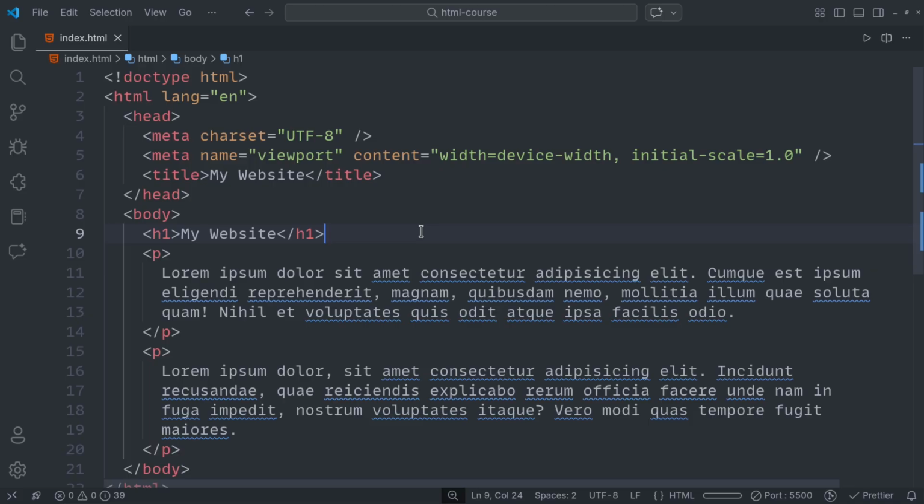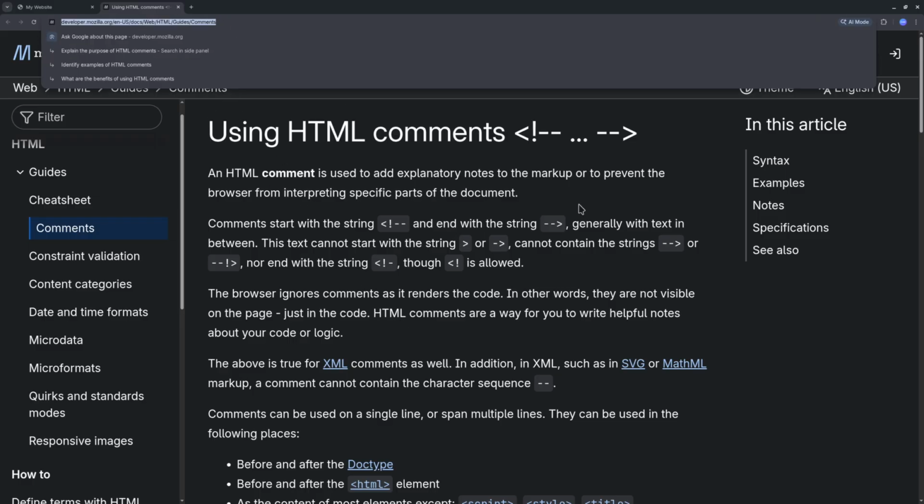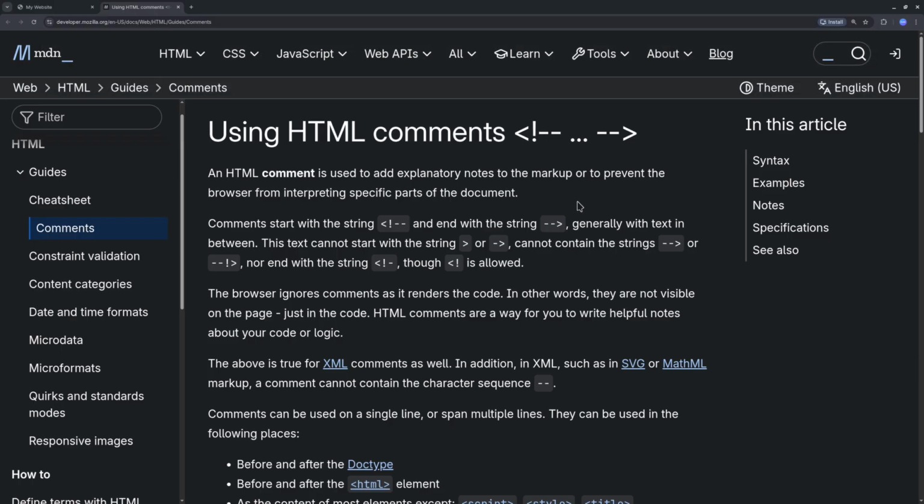Okay, so if I just go to the browser, I have searched for HTML comments MDN, and this is the link which has opened. I will add this link inside the resources section for this video. As you can see, it says an HTML comment is used to add explanatory notes to the markup or to prevent the browser from interpreting specific parts of the document.